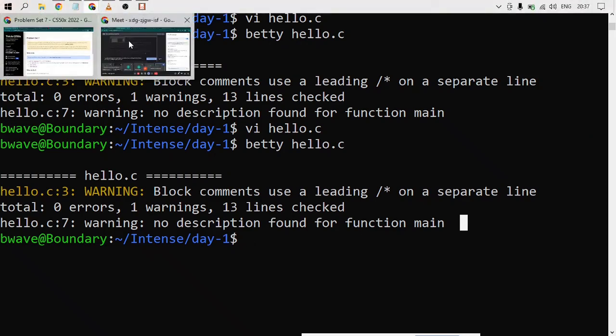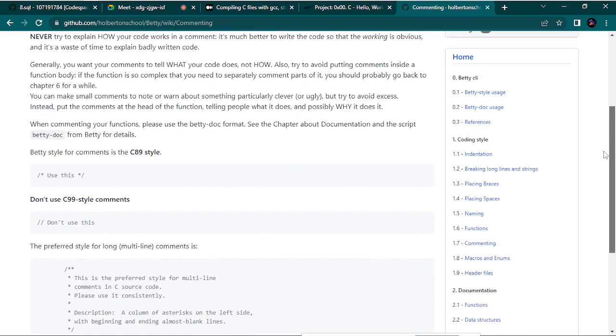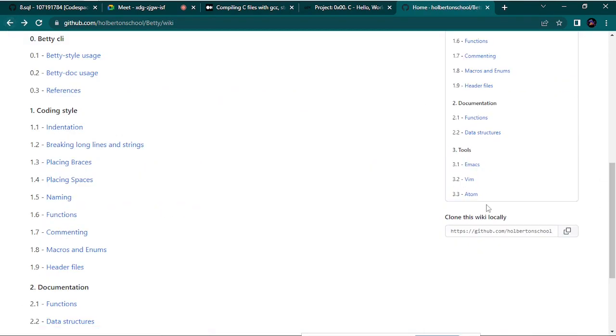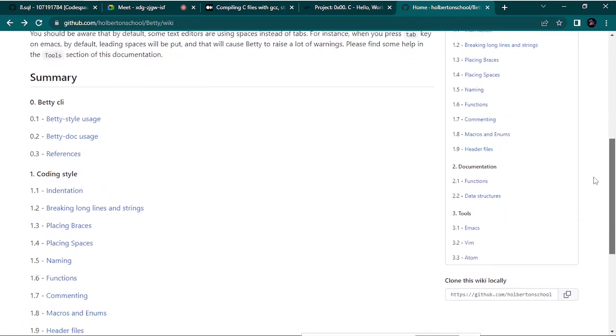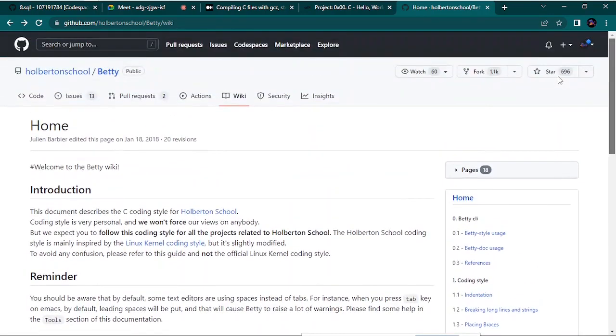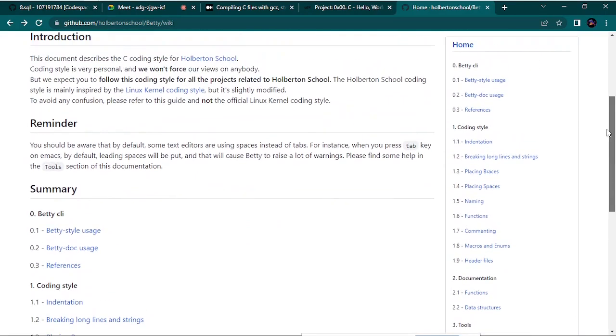Now let's go and see from the documentation what we can do to fix our issue, because I followed the commenting syntax here. So let's look at breaking long lines, no. Placing braces, no. Naming functions, we've checked commenting, we've checked header files. Description for our function main. We don't have any of Betty's description, anything that Betty gives us here to describe our function main. Same, so we don't have it here.